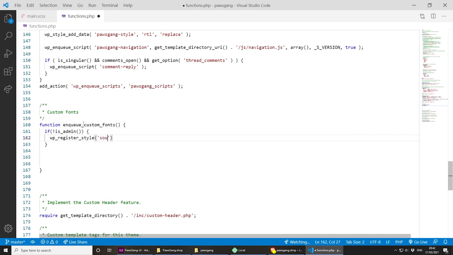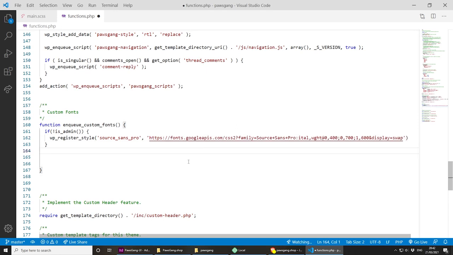So that would be Source Sans Pro. Well, we need to give it a name. And then we can pass the URL in here. I've already gone to Google Fonts and found the font that I need. First of all, for the body, I need the Source Sans Pro, and I've included the 400 and 700 weights.